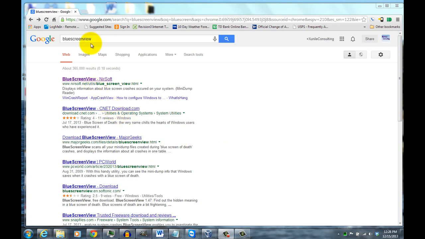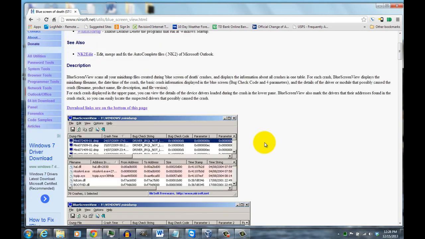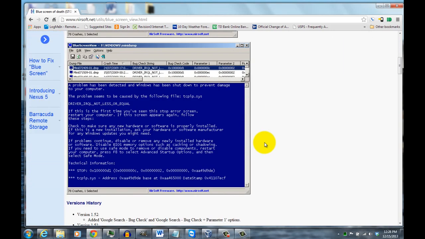So if you go to Google and type in BlueScreenView, the top result should be from their website, so you click on that. It gives you a description of how to use it, and this is compatible with XP through Windows 8. It reads the Bluescreen event files from a folder called Minidump on your computer. Most Windows systems will create this if you happen to have a Bluescreen, which looks like this.